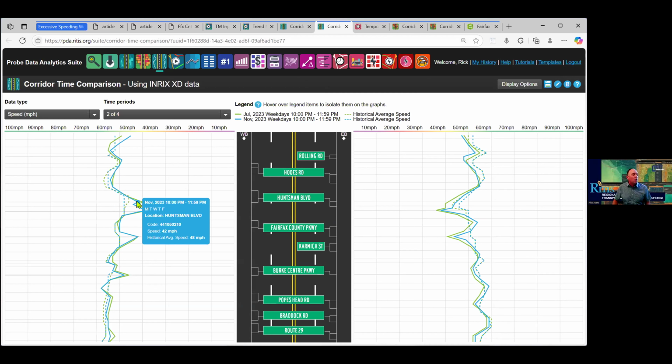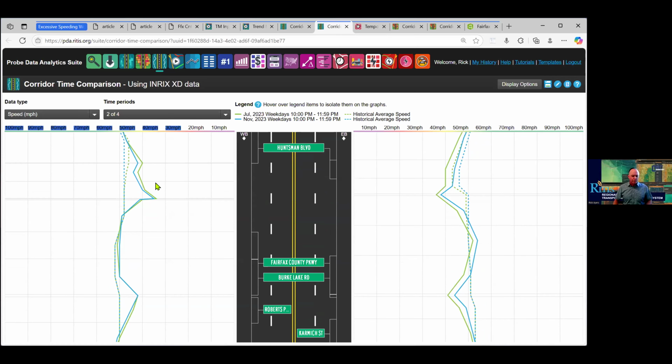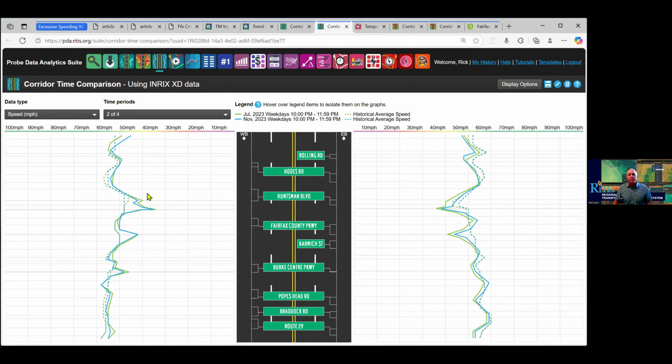There are certain segments of that corridor that have some pretty dramatic slowdowns relative to the historic average, and in both directions. Some areas are basically the same, but it's a really interesting way to look at the data from a different perspective in graph form, and also in context to historic averages, and pinpoint, hey, we had success here near Huntsman Boulevard. You could zoom in with the scroll wheel on your mouse to explore those details in the corridor time comparison chart a little bit more.